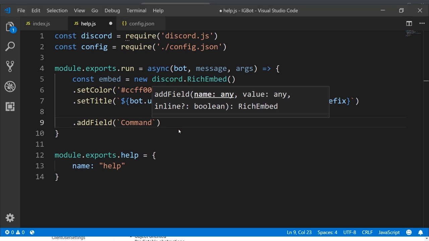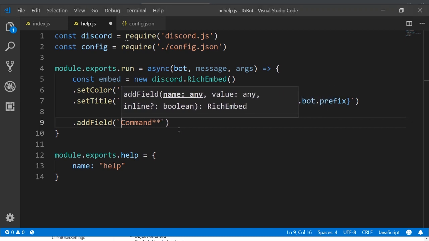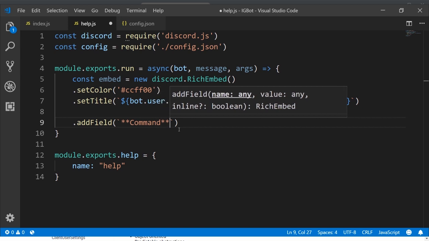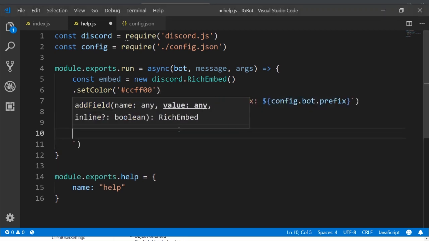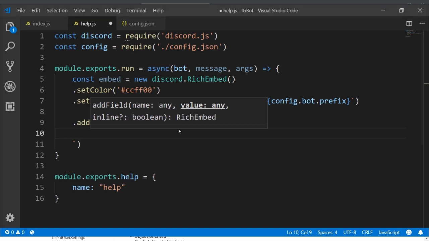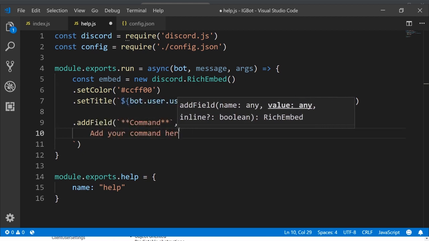All right, now let's make it nicer. Command. Currently we actually have only one command. I mean, we actually don't have any command, but you guys can make a command. It's just as simple as this. Add your command here.